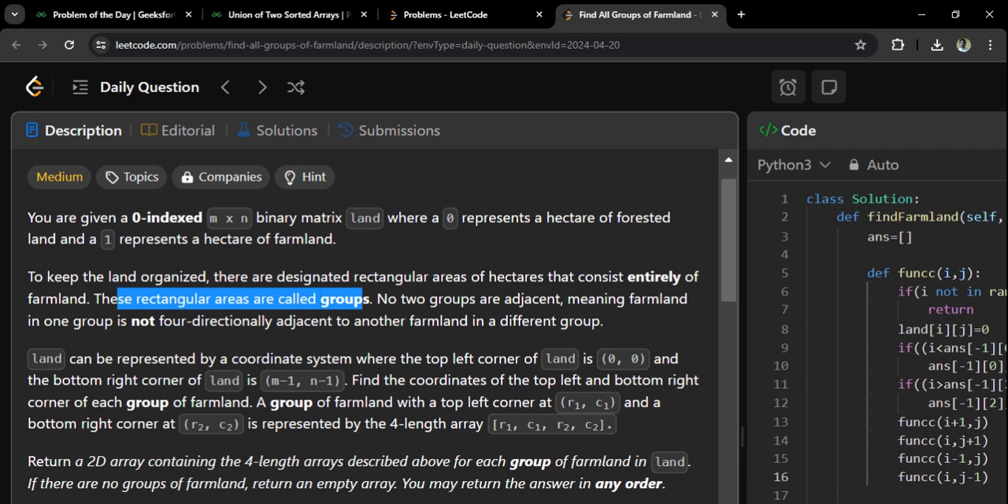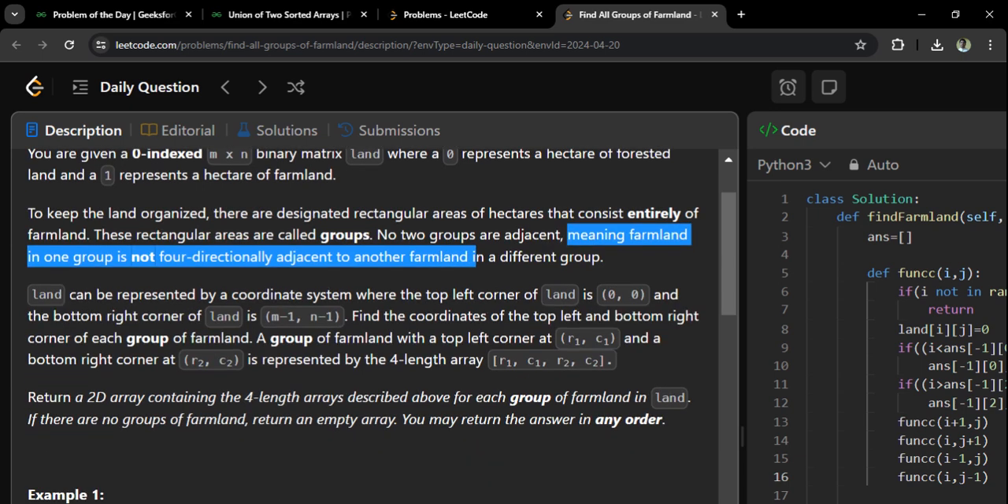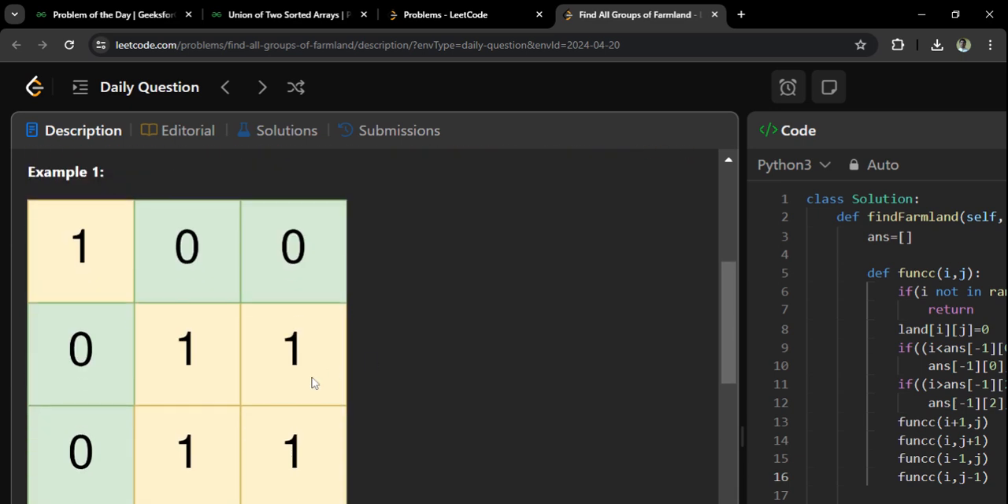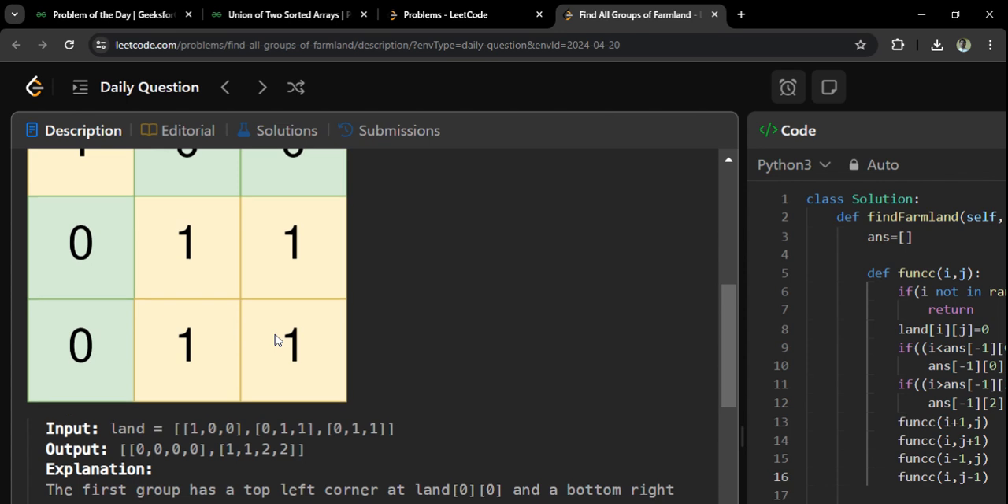And I've already mentioned what is the adjacency factor which we are using. That's what they mean: farmland in one group is not four directionally adjacent to another farmland in a different group. So they are talking about this four directionally adjacent factor. All elements in this particular group will be 4 direction adjacent. That means we are not considering the diagonally adjacent concept here.